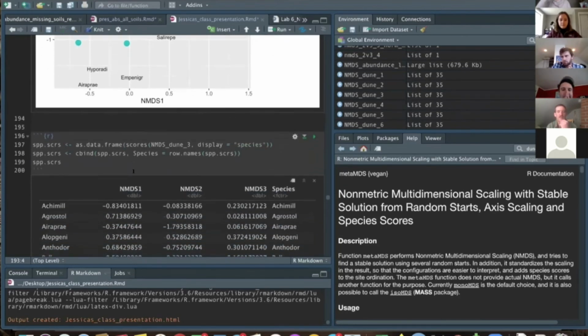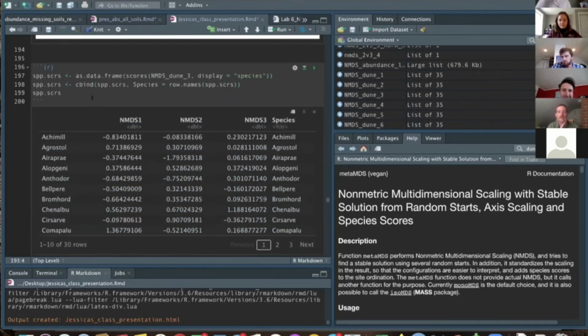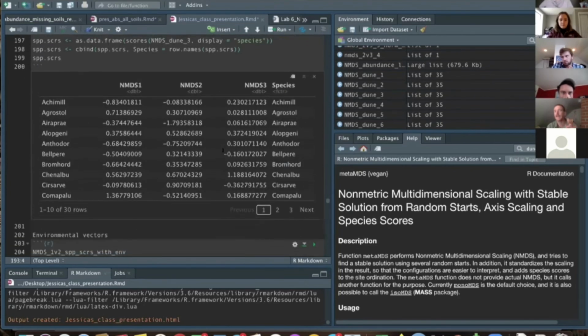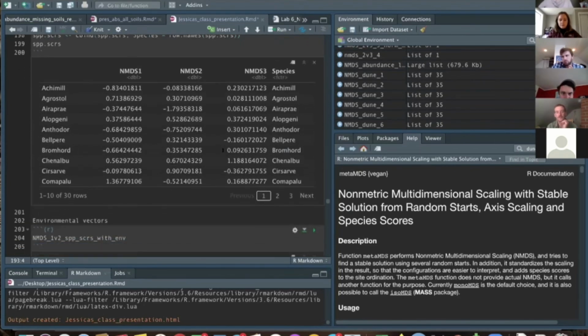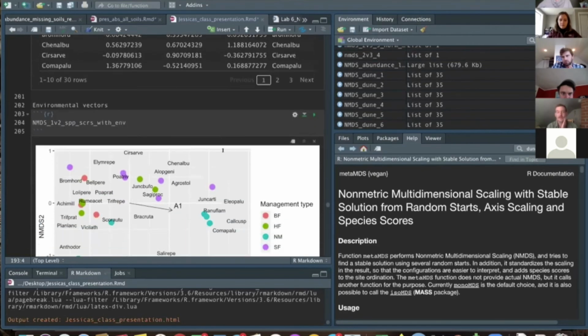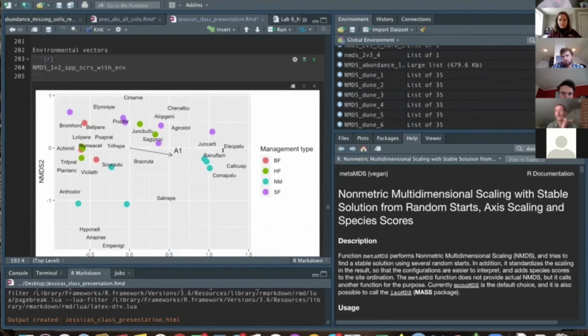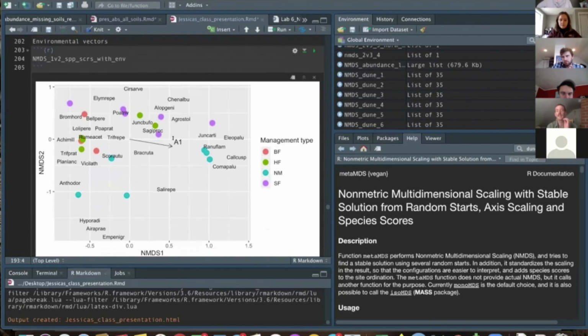Right. So we calculate our species scores here, and this is just the same thing. We're just extracting those species scores and putting them in a nice little data frame that's going to make it easier for plotting in the future. And then there's the environmental vectors. We just have one environmental vector with this data set. It's this A1, which is the depth of the A1 horizon. There's both magnitude and direction for this. The direction points to where the A1 horizons are largest. And then there's a length associated with this vector.